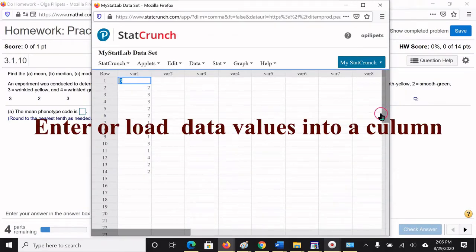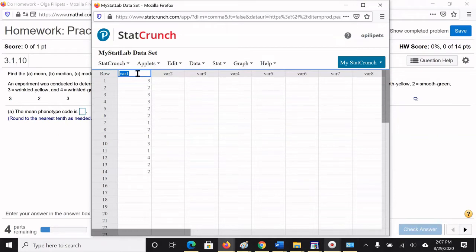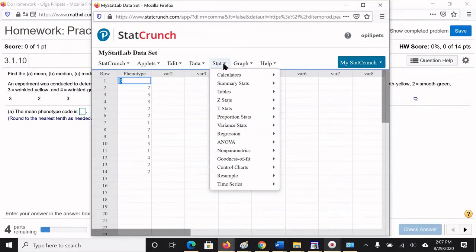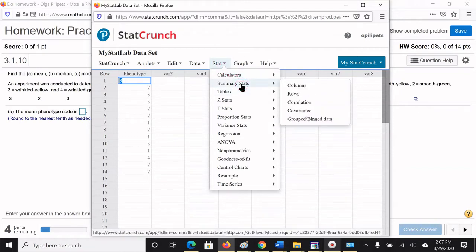Takes a second. Okay, here we are. It's in the column called variable 1. You can actually change the name of the variable. So in my problem it was phenotype, so I'm gonna change it to phenotype. If we wanted to calculate our mean, standard deviation, variance, all of those statistics that we already learned about, this is what you do. You're gonna go to Stat, you're gonna open the drop-down menu, and you're gonna go to Summary Stats.